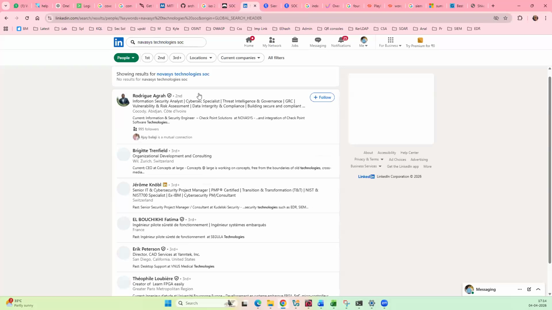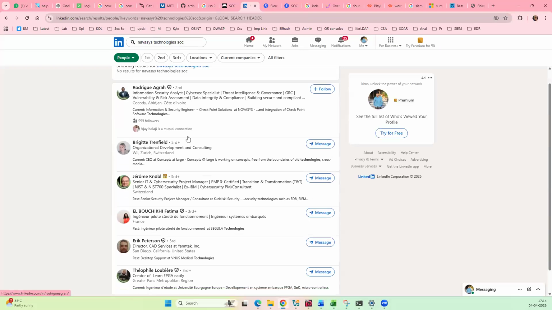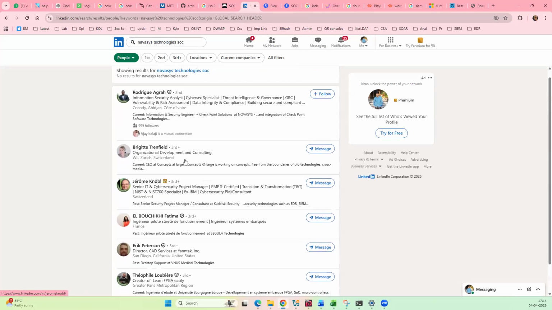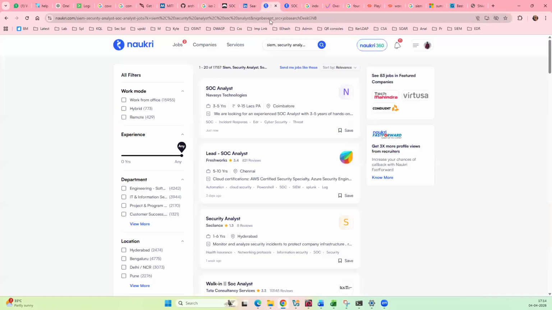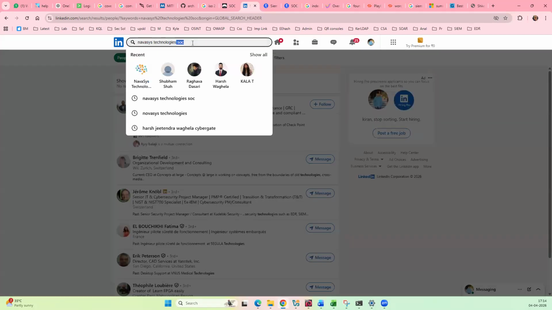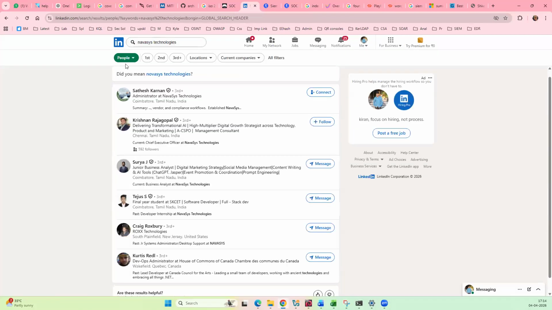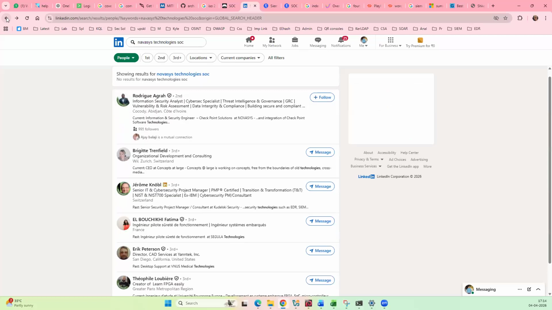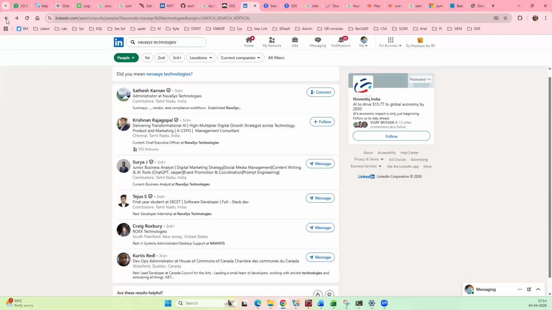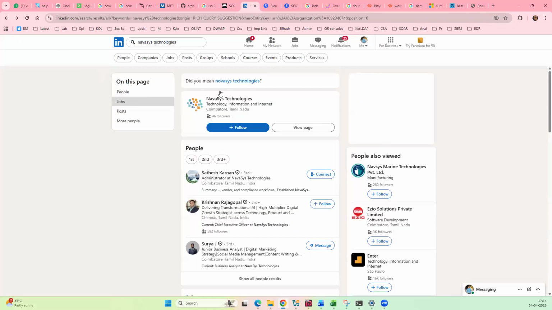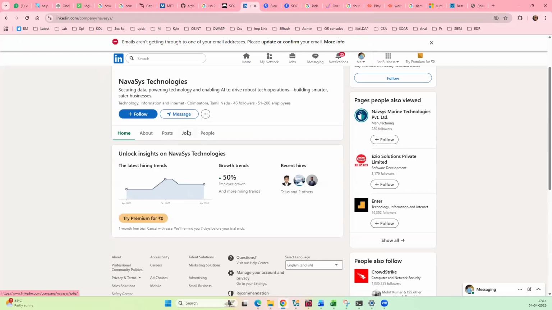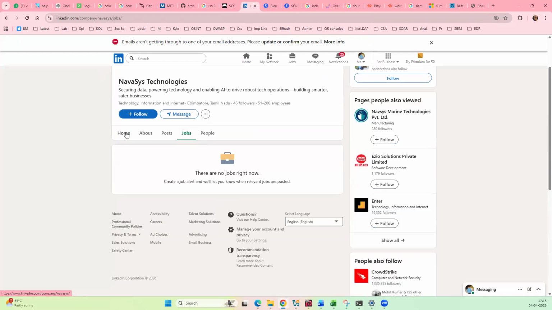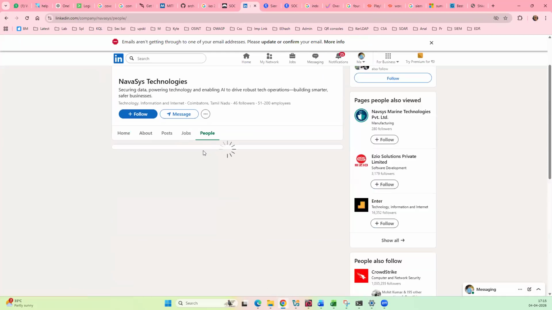SOC means Security Operations Center. If anybody is working in the IT department, security department, or HR people, send them a message, connect with them directly and send them a message. So this is the company. Mostly they'll publish their jobs here. You can check their jobs for recent new jobs. If it's not there, search for people working in that company.